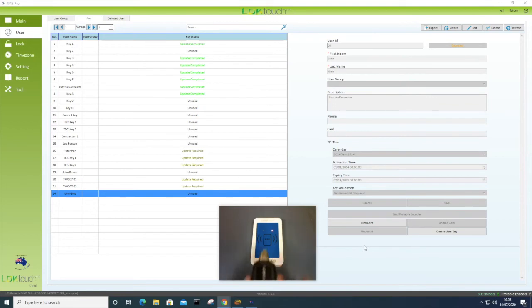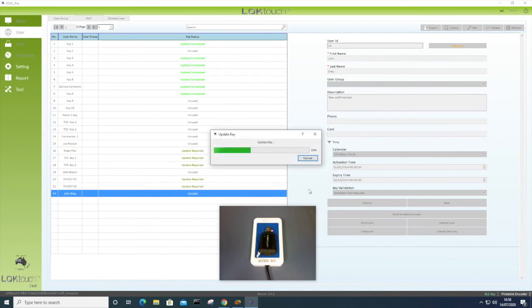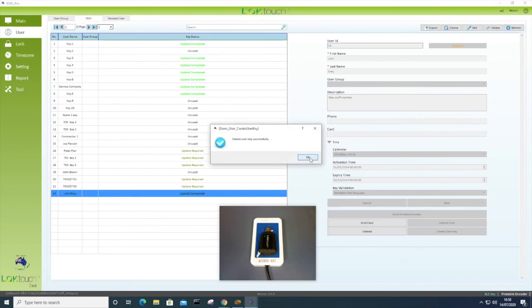So take a new user key, and you'll see that the green light has locked on the key, and the flashing light is telling us that Bluetooth is paired up, and click create user key. Now the software is going to write that information. You can see the progress bar. It's writing that information onto the key. It has successfully completed, and we now have a new user ready to open some locks.